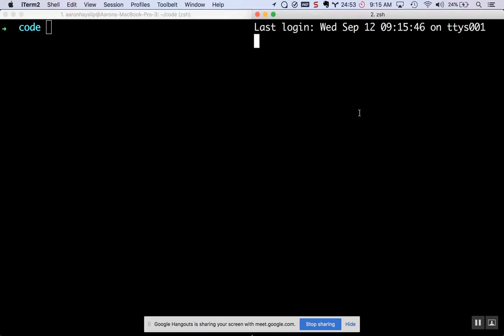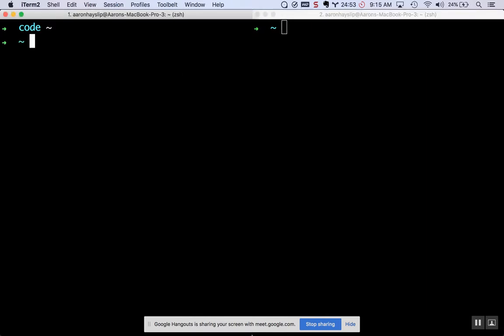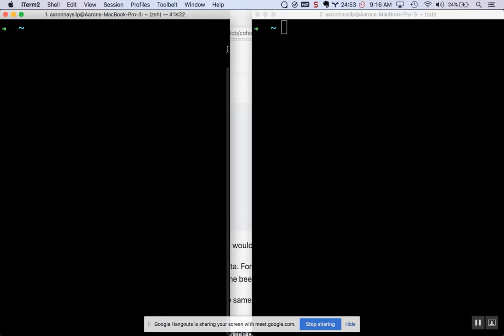Can everyone see both of those windows? Okay, cool. And I can navigate to the home folder, doesn't matter. Just make sure that I can show there's a separation here.